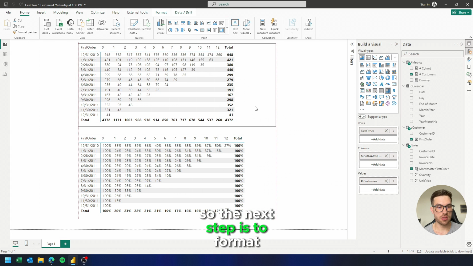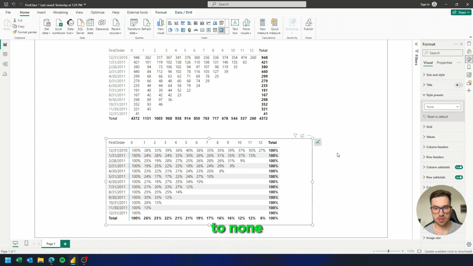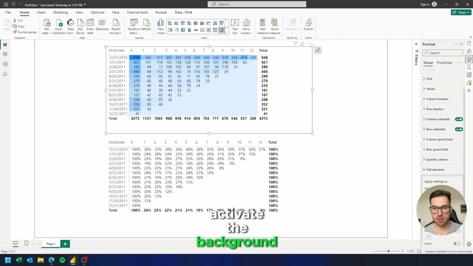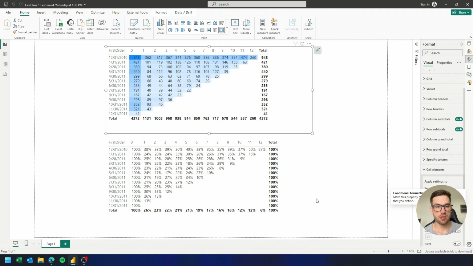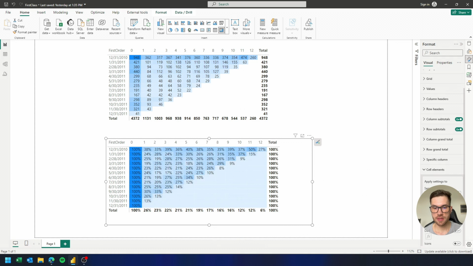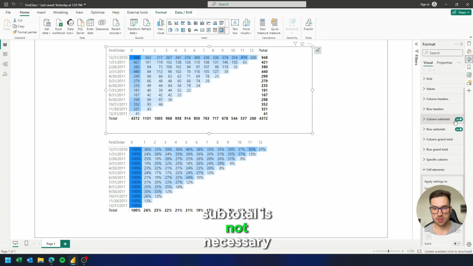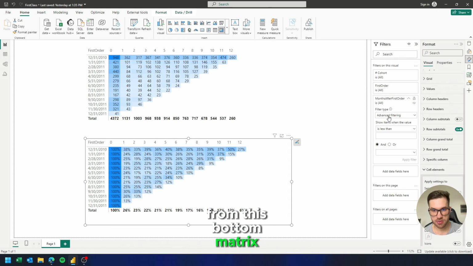So the next step is to format those matrices. So we can go to style presets, set to none. And we can also activate the conditional formatting for the background, so it's easy to see where we kept more customers. So we can do that by going to cell elements, activate the background color. It's already correct here, customers, and we can remove the empty values. So it will look like that. The same here. And we can also remove the column subtotal, it's not necessary. And as the retention rate will always be 100% for the month zero, we can remove the month zero from this bottom matrix.